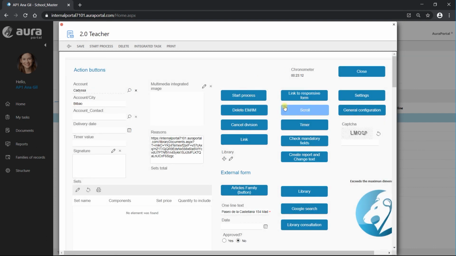So now we have seen all the different possibilities to configure external forms. Okay, we saw 4 options. The first action using a button, okay, this articles family button, and in configuration we selected the family of records, that in this case were articles, and we configured the filter, that was the account.